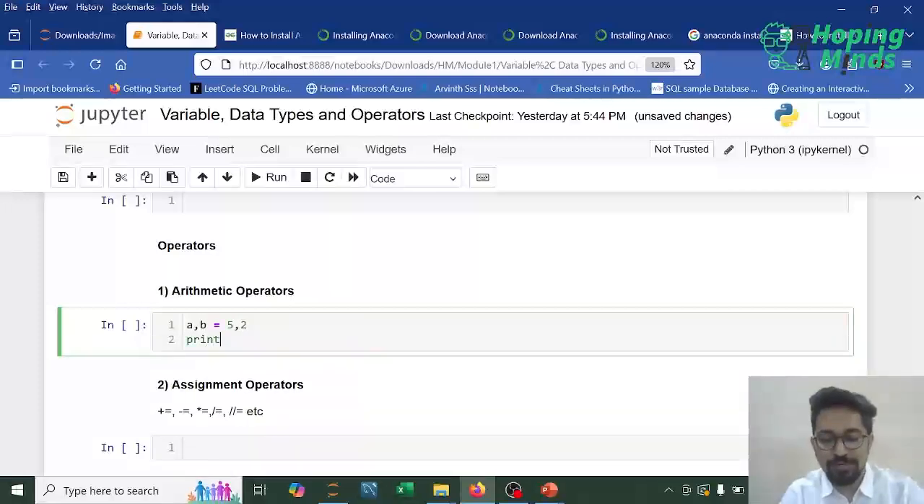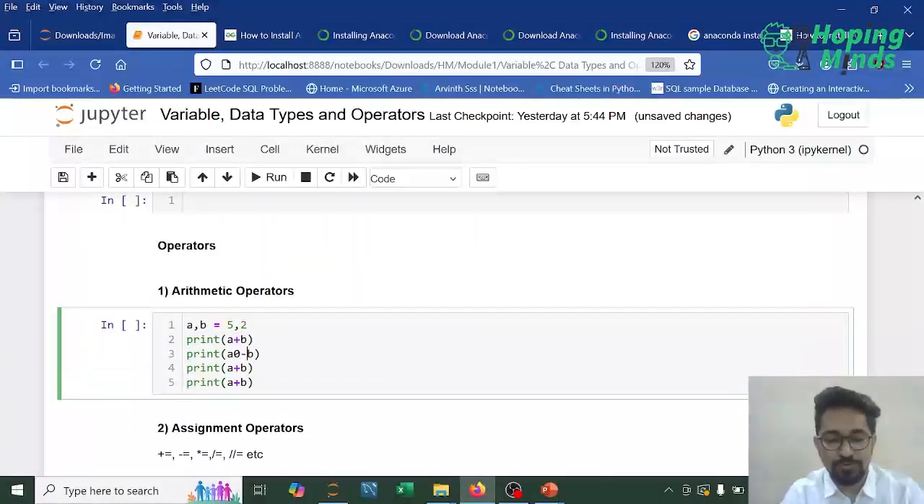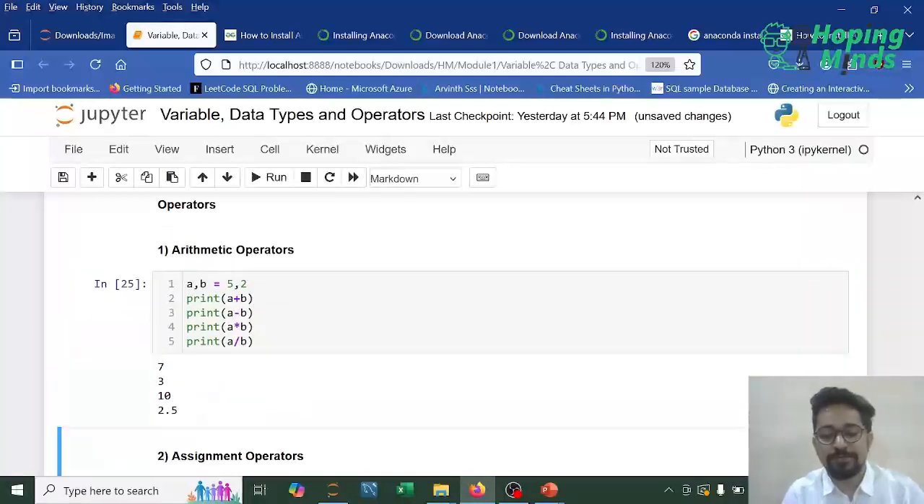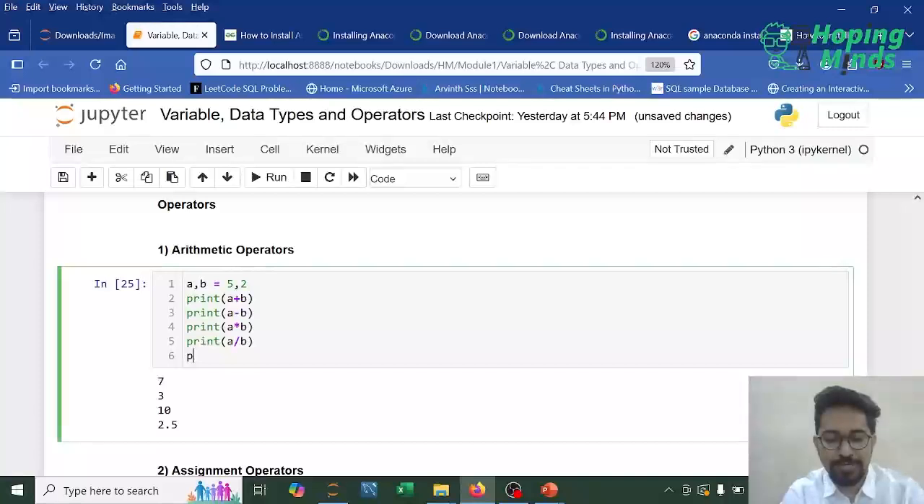Suppose I'm storing two values a and b that consist of 5 and 2. If I want to apply mathematical or arithmetic operations, over here I can simply perform operations like plus, minus, multiply, divide. Now it's pretty straightforward. A plus b, 5 plus 2 is 7, 5 minus 2 is 3, then 5 into 2 is 10 and 5 by 2 is 2.5.